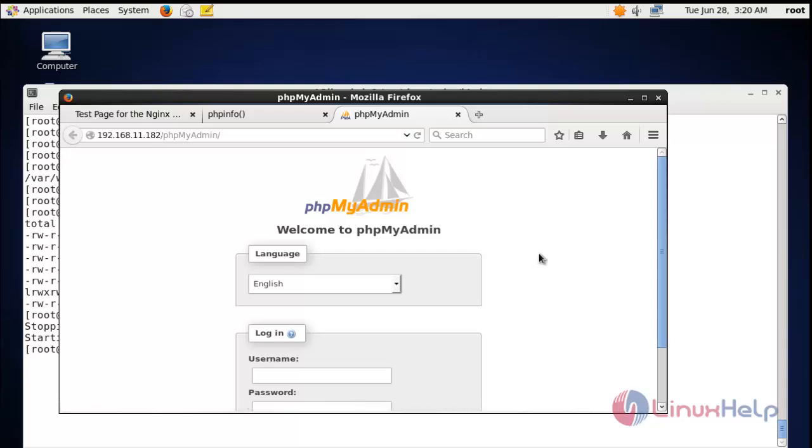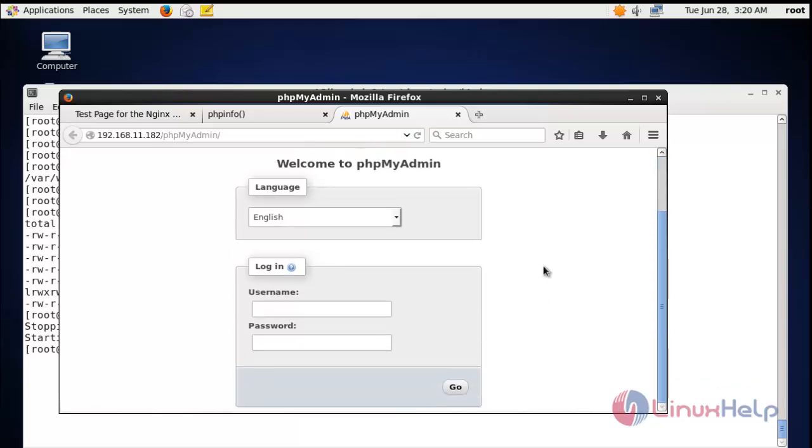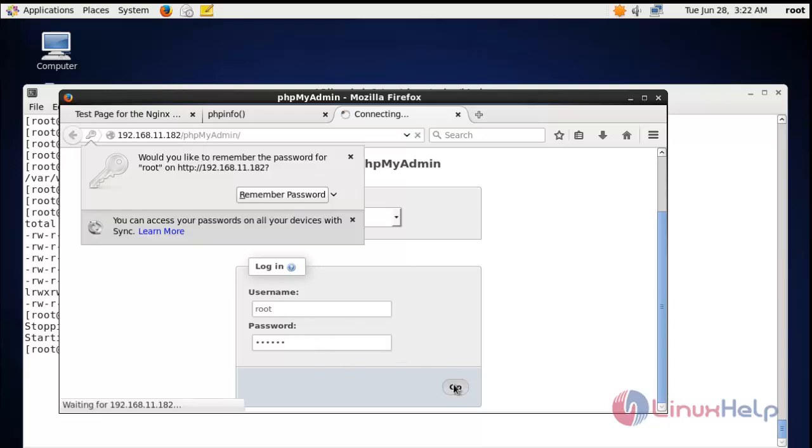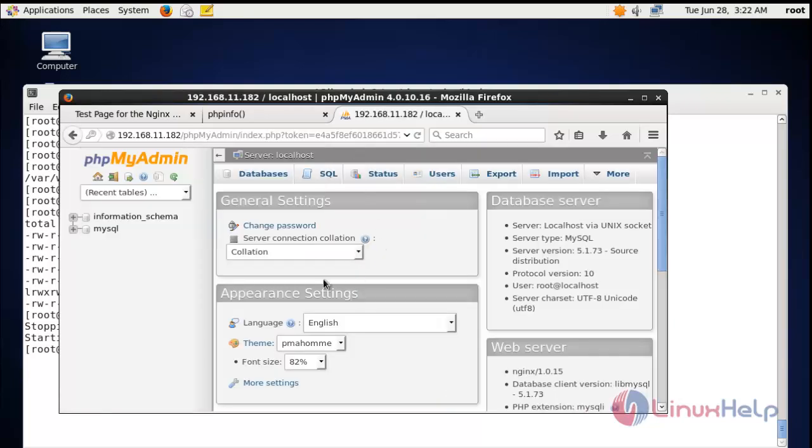Here I got the phpMyAdmin homepage. Now log in with the user credentials. Here the username is root and the password is CentOS. This password is what we generated during the MySQL installation. Now you click Go. Now it's successfully logged in. So you can manage the MySQL database in this page.